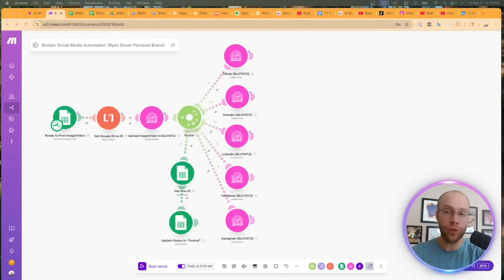So after all of your social media modules are configured correctly with Blotato, you'll notice there are two remaining modules here, and they're both Google Sheets modules: Get Row ID and Update Status to Posted. This is where the magic happens inside this automation.